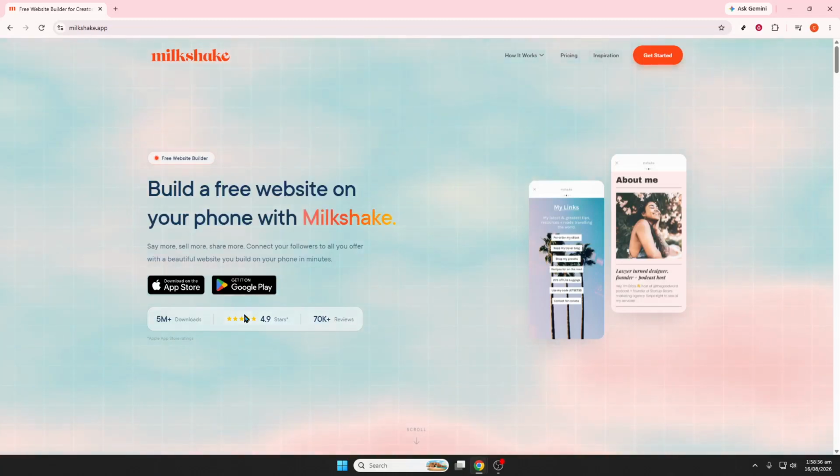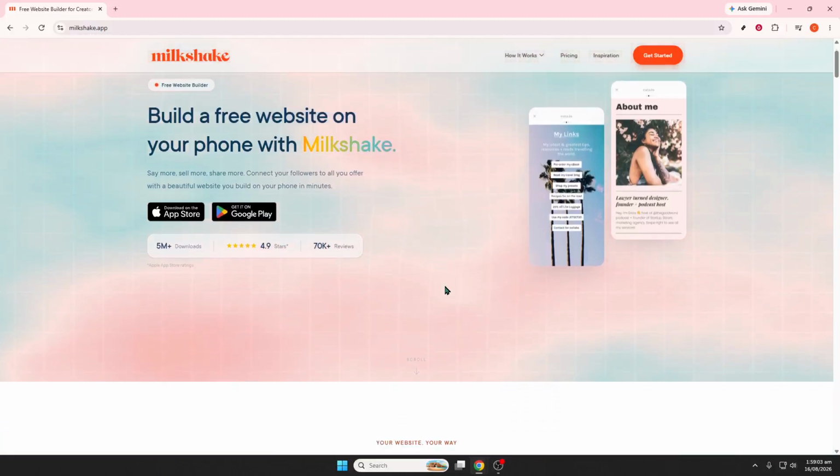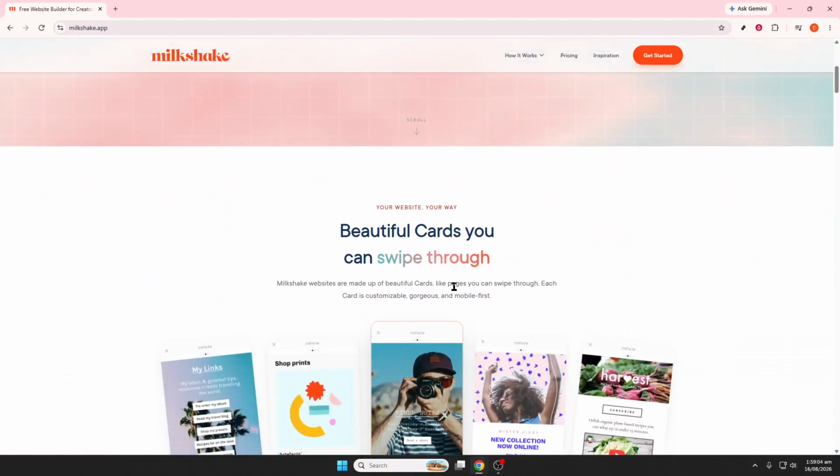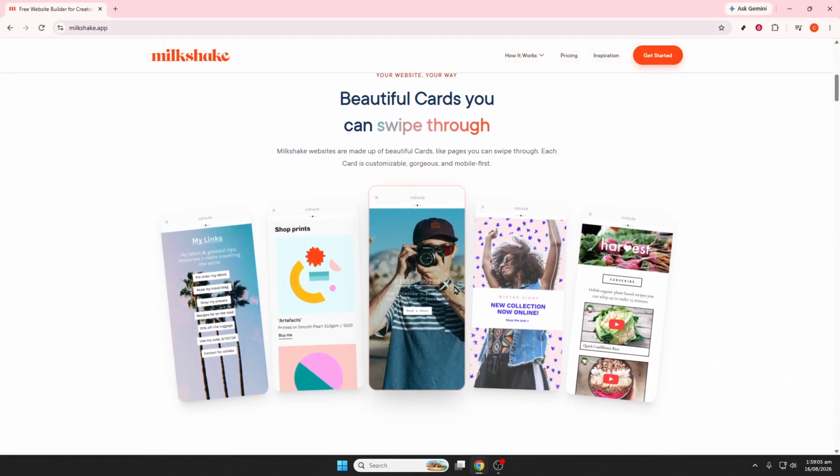In today's video, I'm going to teach you how to add a second website in the Milkshake app. To get started, open the Milkshake app on your phone and make sure you're already logged into your account. Once you're inside the app, head over to the home screen. This is where you'll usually manage your site and access the main controls for your Milkshake setup.